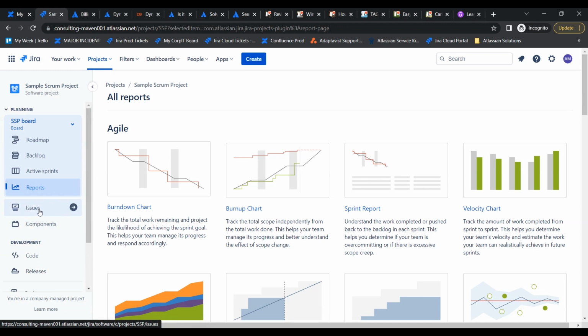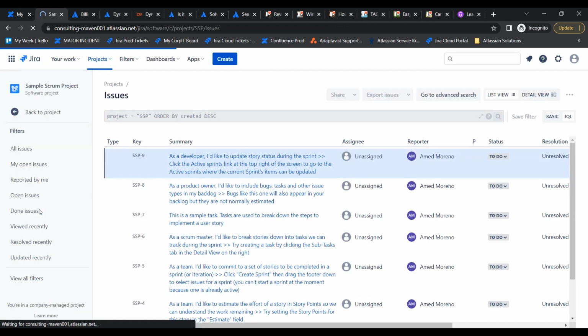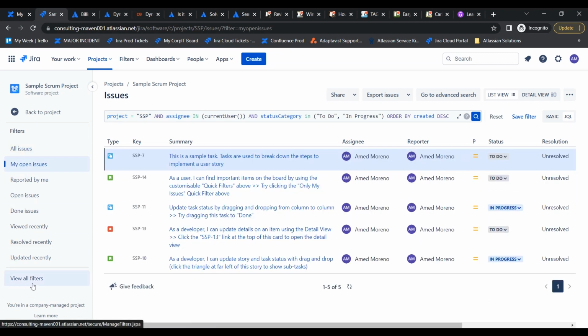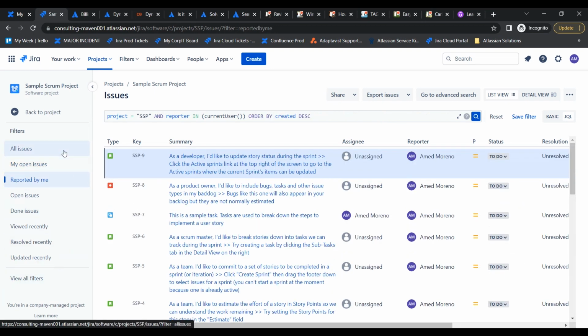Our next button is issues. Here you will have a bunch of pre-made quick filters. Here we have all issues. We can see you can click my open issues. It'll only show issues assigned to you that are open, issues reported by you, etc. This page is basically an issue navigator where you will be able to filter through different issues in the project. Let's click back to project.